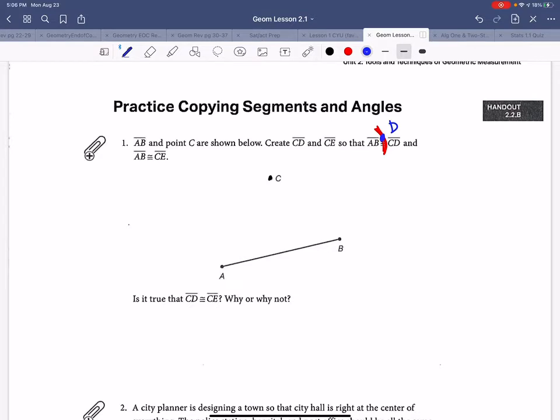And last but not least, I'm going to use a straight edge to draw as straight a line as possible, right? What have I done? I copied the length of AB to the length CD as best as I could. It's different, but it's as close as I could. Now I'm going to do that again, all right?